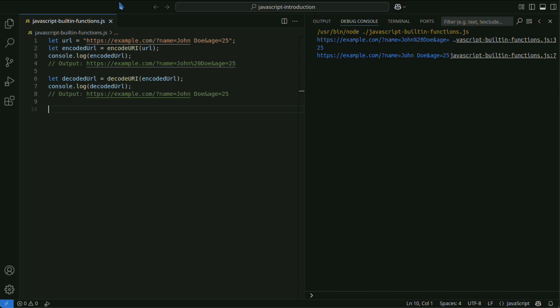encodeURI is a function used to encode, convert, characters that cannot be used in a URL. On the other hand, decodeURI decodes an encoded URL to its original form. Encoding is particularly important when dealing with special characters. For example, characters like spaces or & need to be encoded to be correctly included in a URL. So they must be appropriately processed using encodeURI.